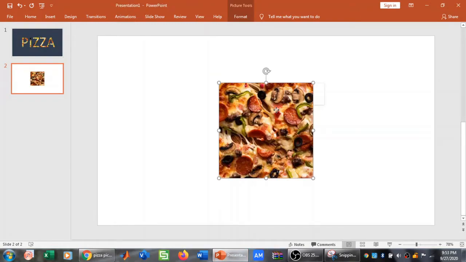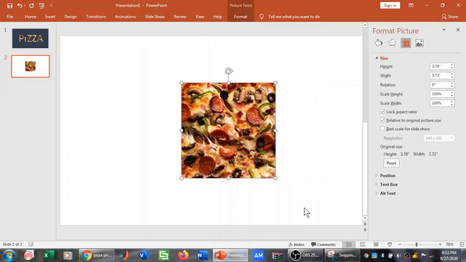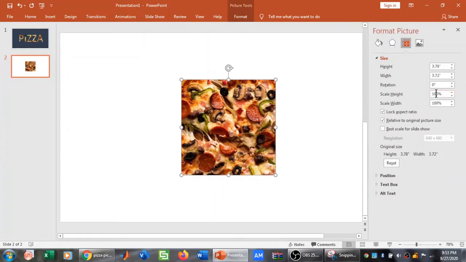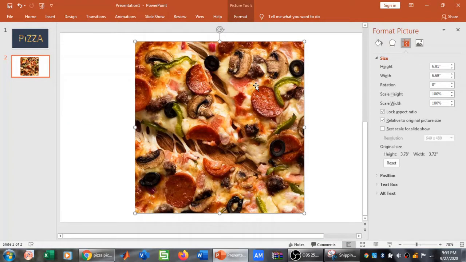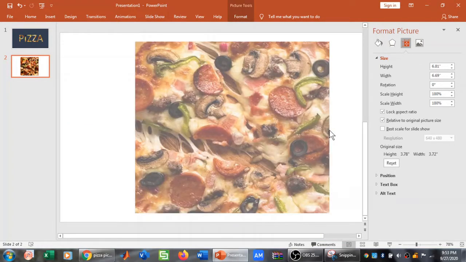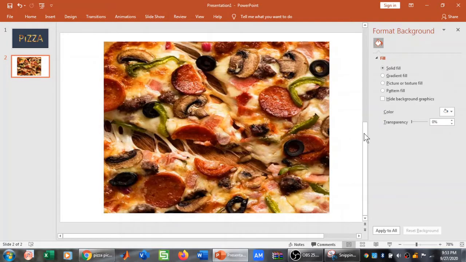After pasting it, let me change its size. So in the size and position tab, I am going to change its size. By default, the scale height and the scale width are 100%. So let me change it to, for example, 180%. So now I can also drag it to the side so that it covers more of an area.